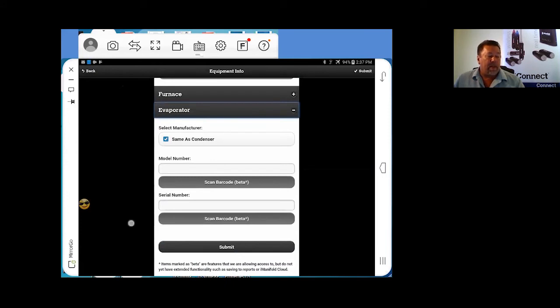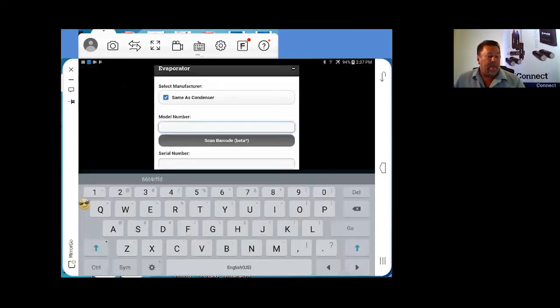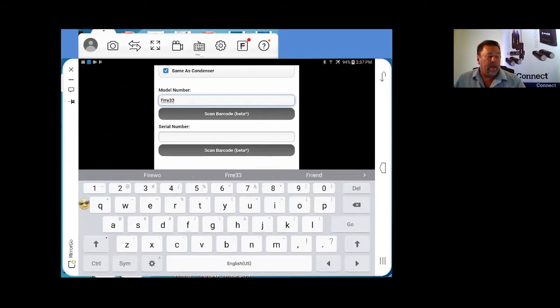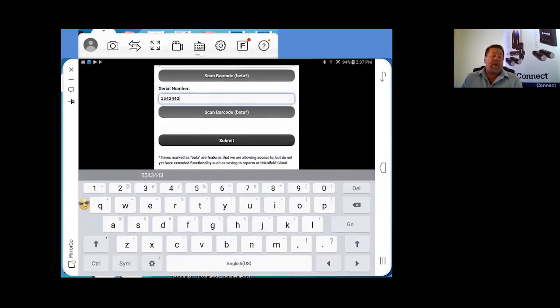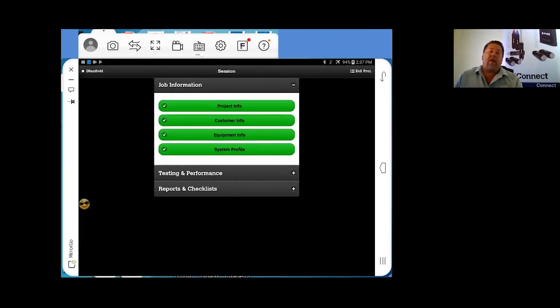And we'll do the same for the evaporator, and enter in our information. Now all of our job information is greened up. We've got all the information that we need or want to put in.